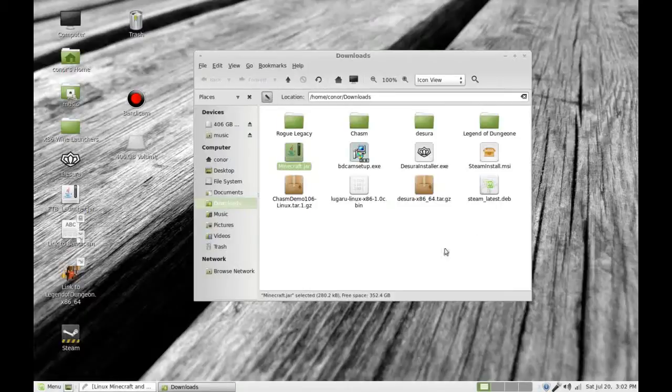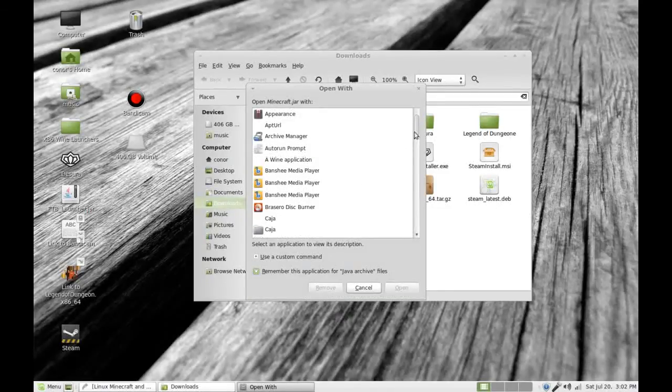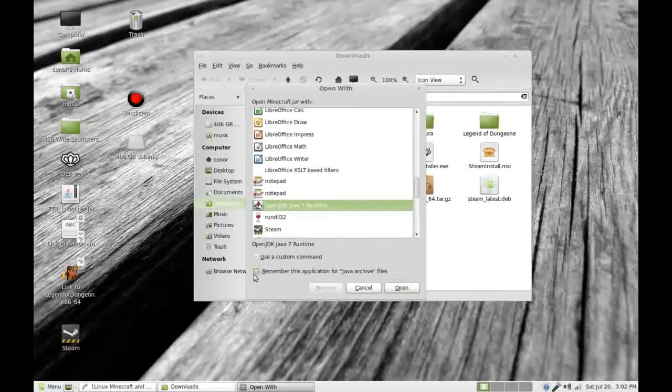These are the two choices you have when you're going to run Minecraft. And actually, what we can do here, let's do open other application. There it is. We're just going to say remember this.